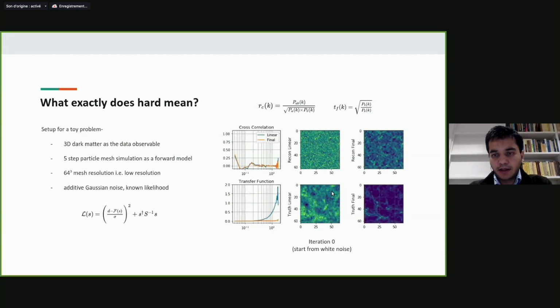So this is what I begin with on the right. What I'm showing on the bottom panel here are the true initial conditions and the true observed data. And say we start with white noise, which is basically just a random white noise field for the initial conditions, and this is the corresponding final field. We'll be looking at the cross correlation and transfer function as the metric. So in blue, I'll be showing the cross correlation for the initial conditions, the linear field, and in orange, similar metrics for the final field, right?